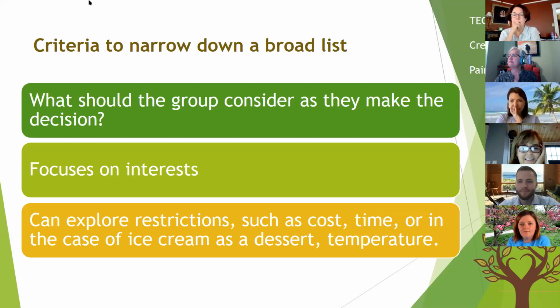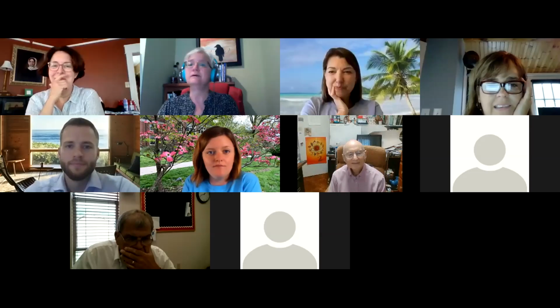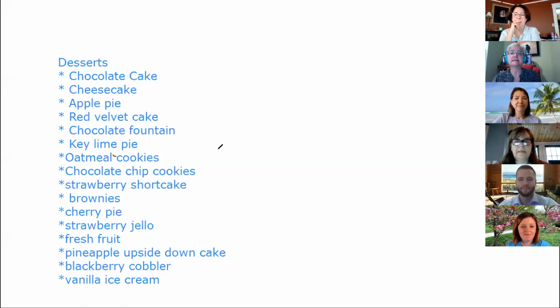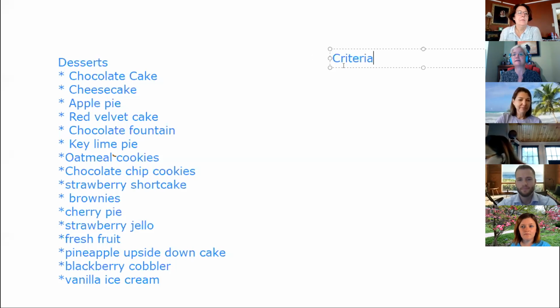So thanks to everybody for taking part in that, and we are going to now go back to our whiteboard and capture some of the criteria that you generated in your small groups. We are playing a lot of calisthenics with Zoom today, back and forth. So on our whiteboard, we still have our list of desserts. And so let's create some of the criteria that you want to use to evaluate them. So who would like to share a couple of the criteria that you generated?